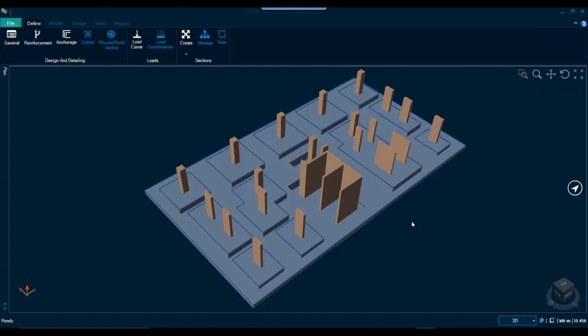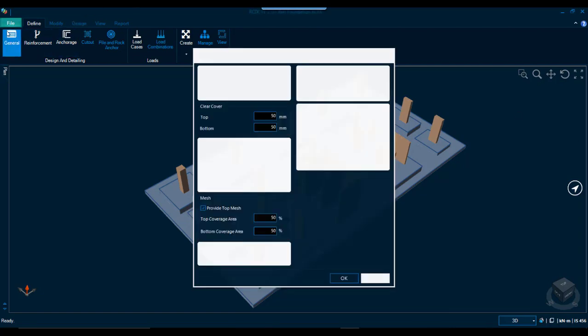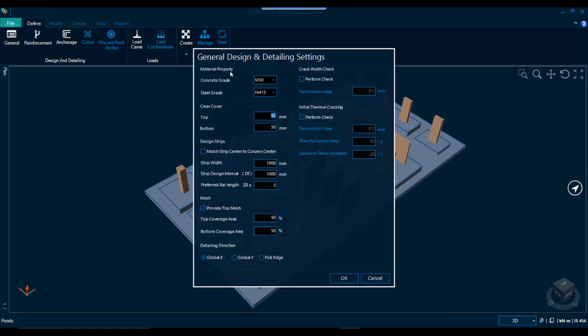So on the screen we see a raft slab file which we have already read in RCDC-FE. To start with, we have general design and detailing settings like setting the material property and the clear cover. These are the basic design settings. Now here we have an option of design strips. The first option is to match the strip center to column center. So whatever strip is generated in the file will be matched with the column center. If this is a requirement, we need to select this option.